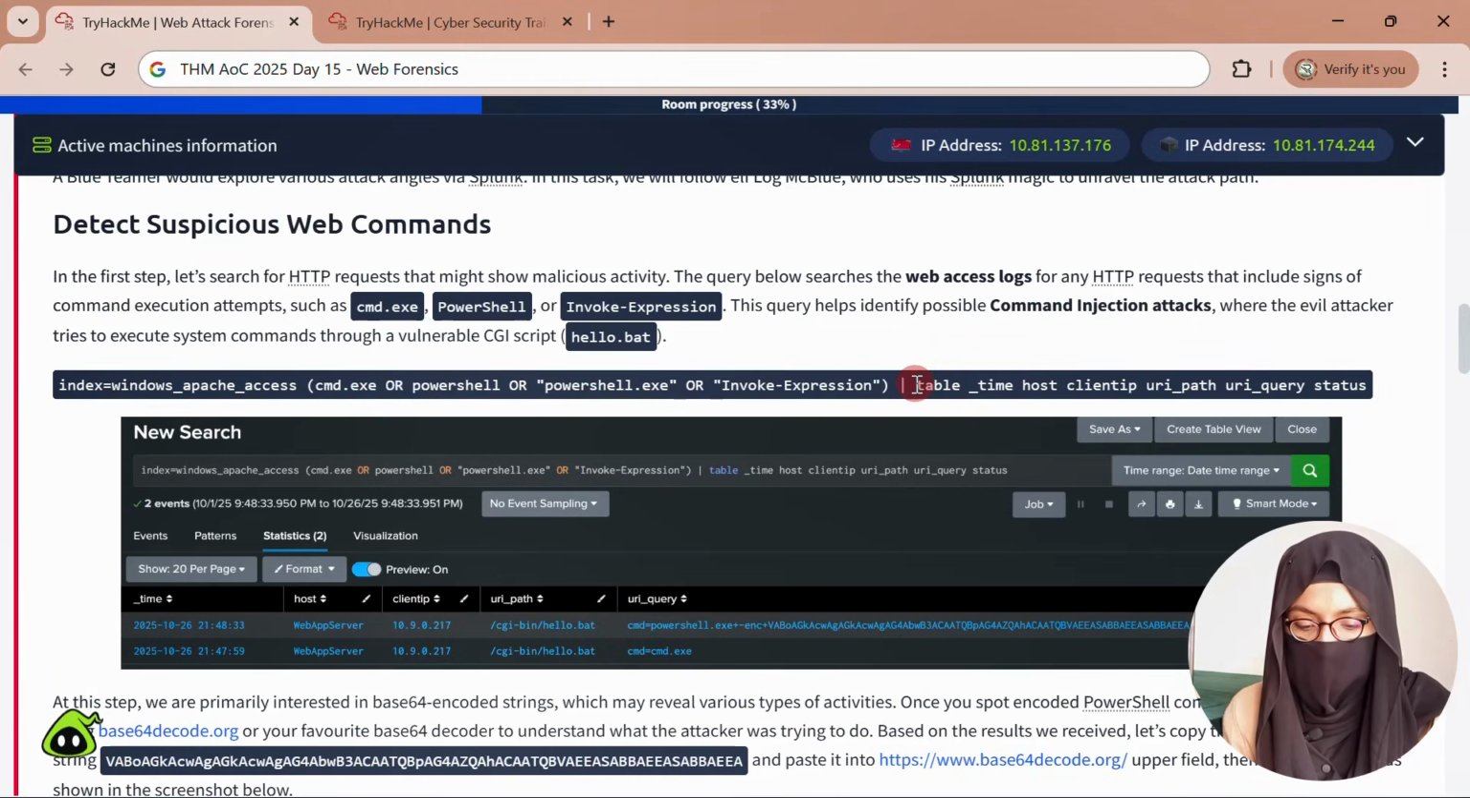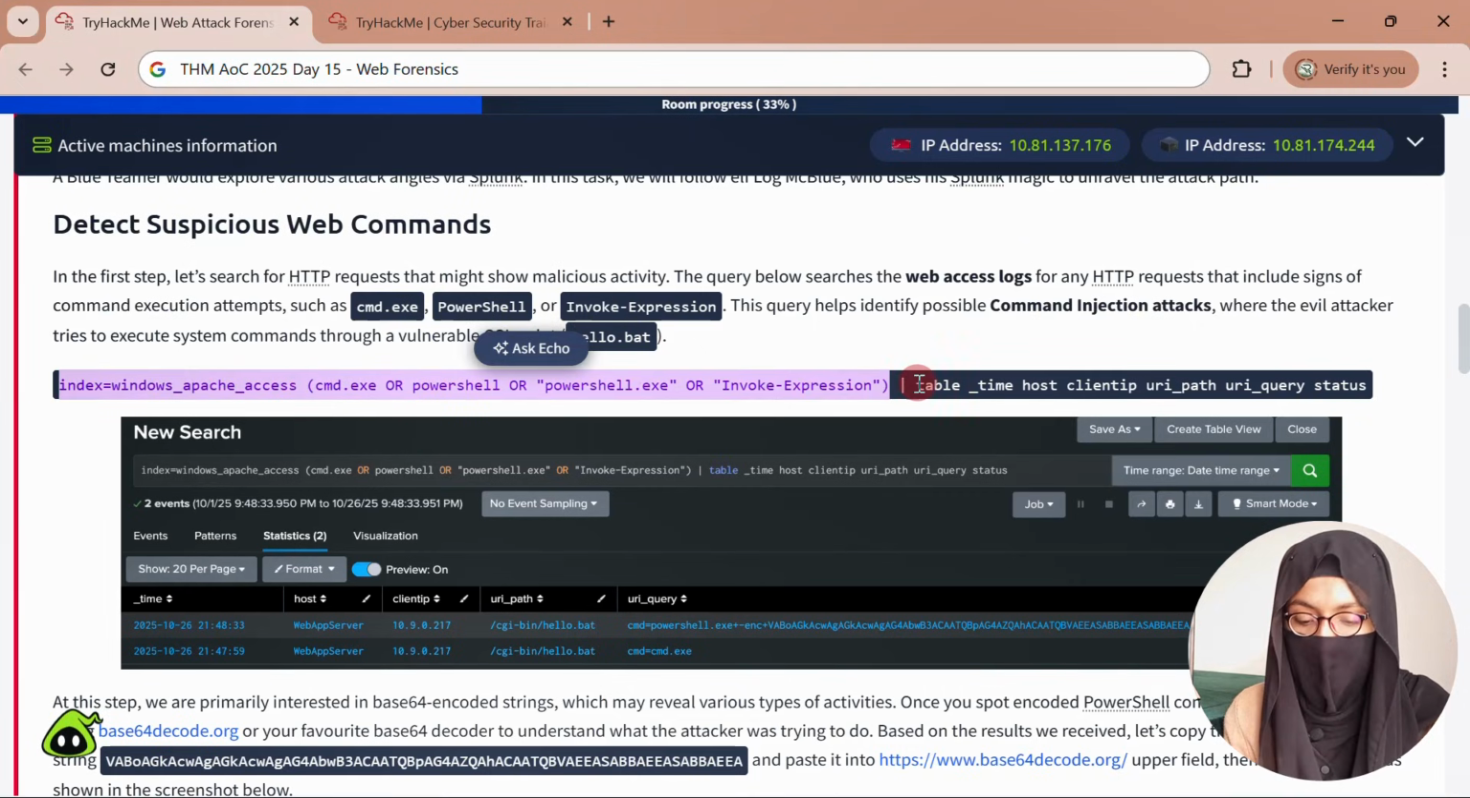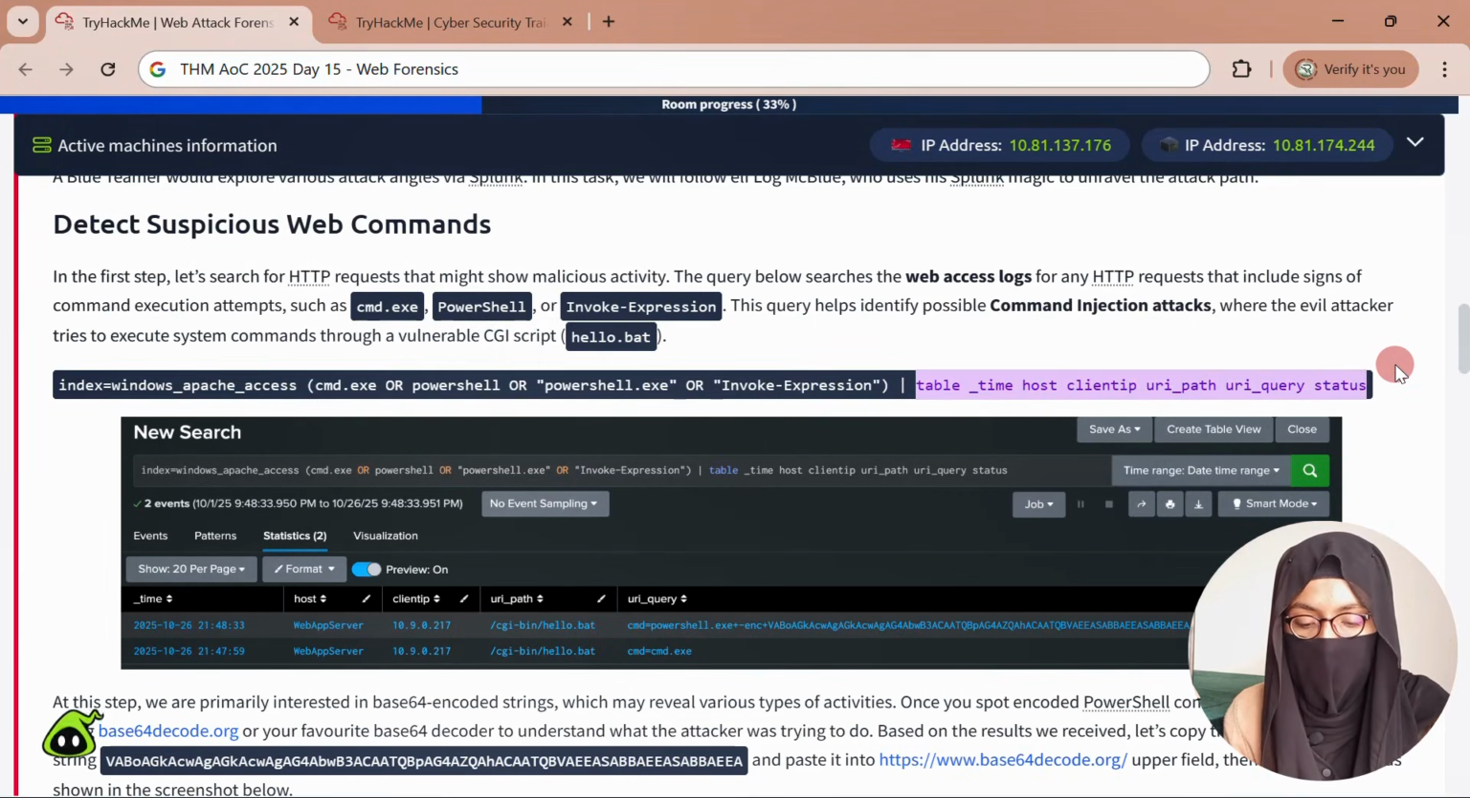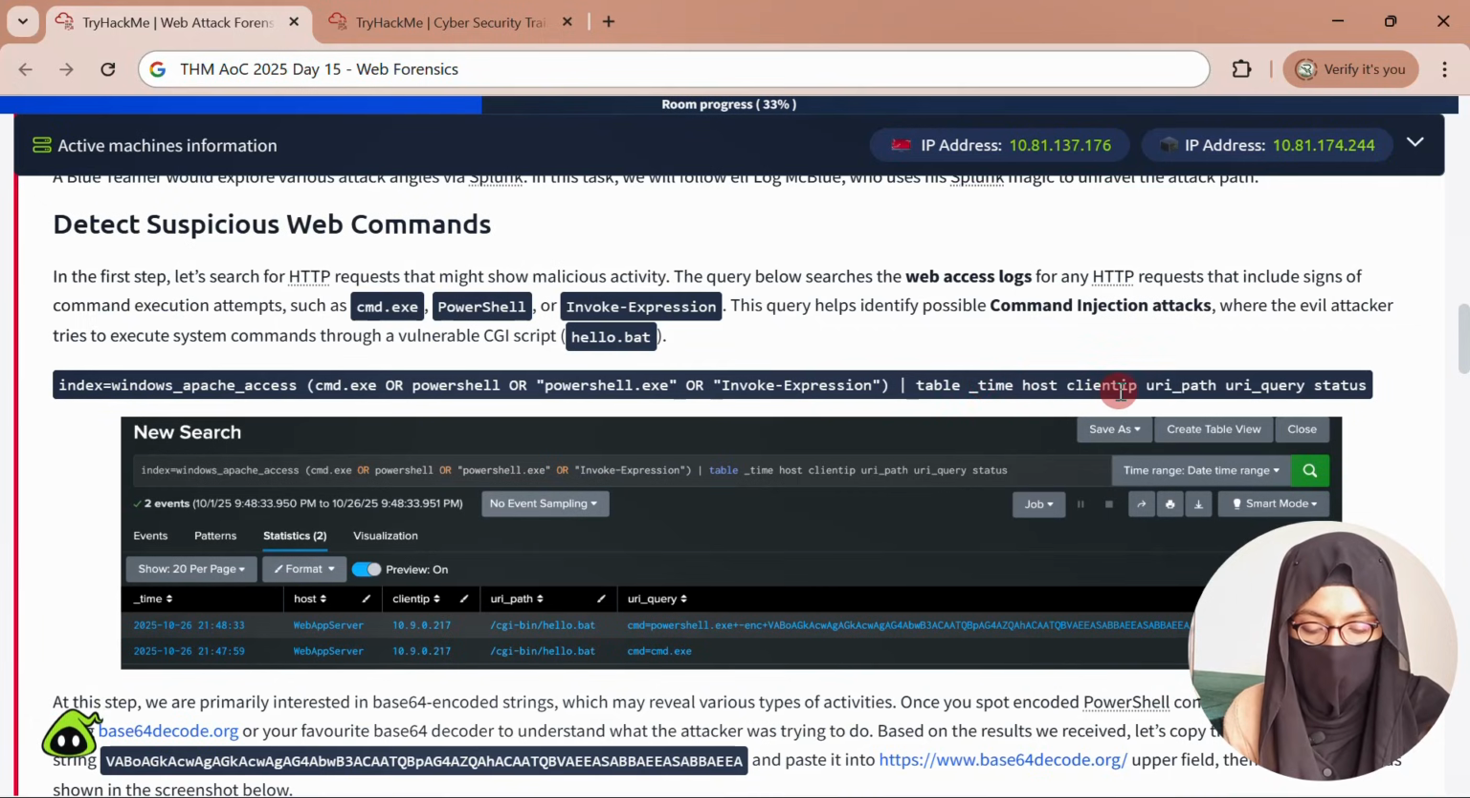Now we have a pipe here. What this pipe does is take the output from this part and feed that as an input to this part. What this part is doing is taking the output from here and arranging it into a table with details. What details? Time, host, client IP, URI path, URI query, and status. What is status? Status is the web status code.